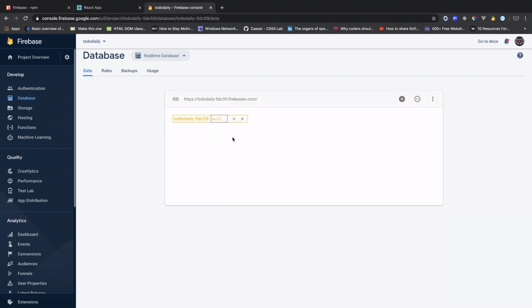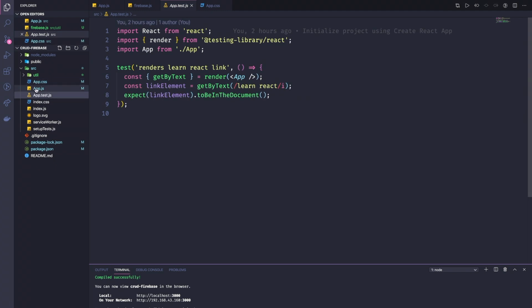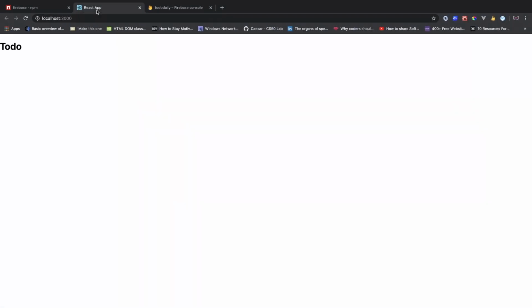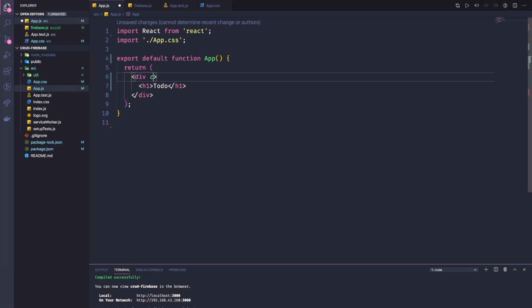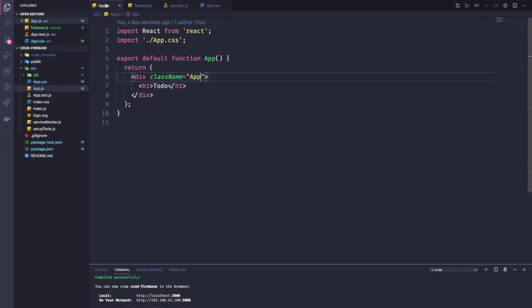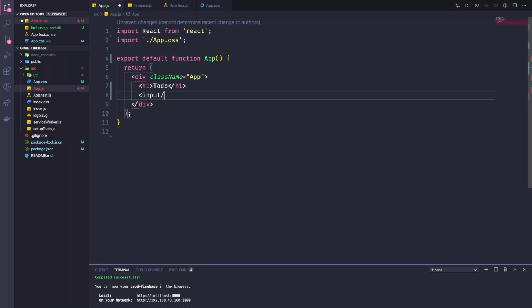So this is an empty database. First, here I'm going to create the component inside of app.js, and I'm going to change this into to-do, so that I can give it a className of, let's say, app. I guess there's some CSS here that we can use for the app right here. Okay, cool. And now what we want to do is a form where the user can input and create a to-do.